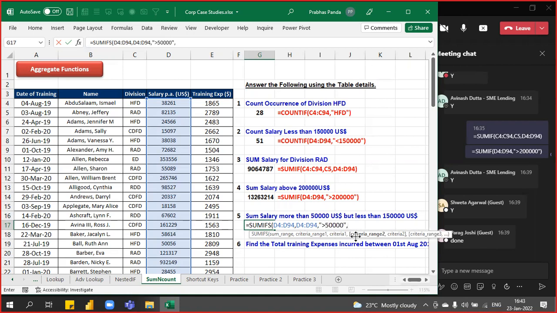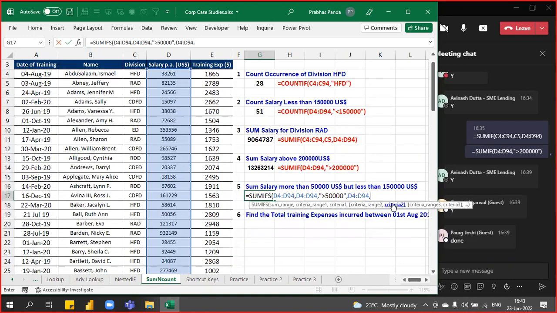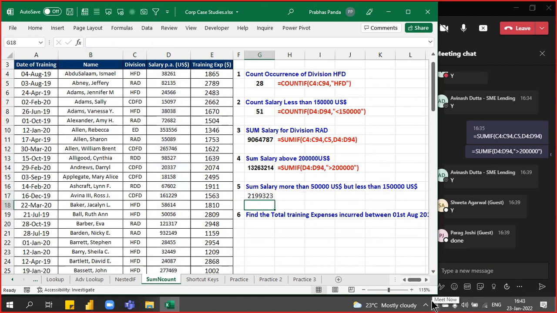We have to define it. Now, comma. What is the next one? It is asking criteria range 2. So now you tell me what my criteria range 2 is supposed to be? Salary only, no? Simple, because the second criteria is also less than 1,50,000. Where to search? In the salary. So once I go for this, comma, now this is demanding criteria 2. So what is my second criteria? Less than 1,50,000. So within two double inverted quotes, less than 1,50,000. And now the job is ready, and over here, the answer is also ready.